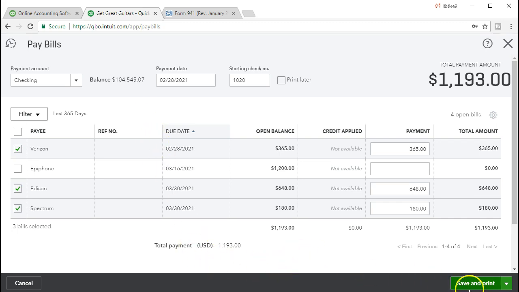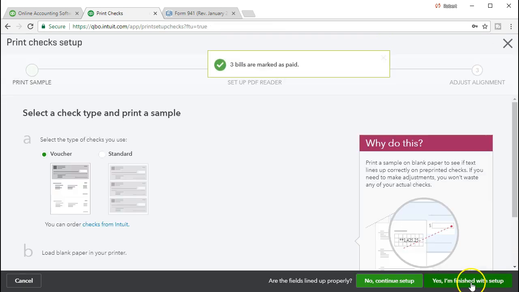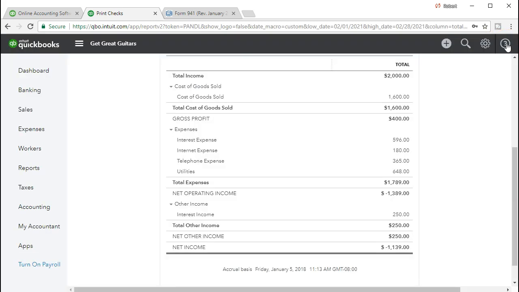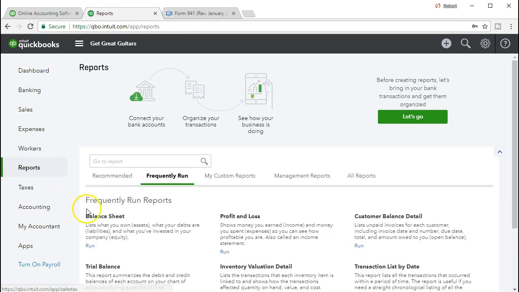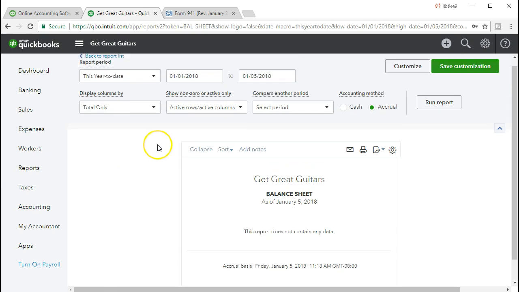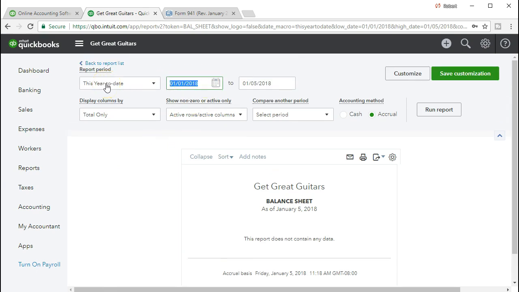So we're going to say save and print these items. Save and print. And we're not actually going to print them here, so I'm going to close this out. And then we're going to go and see what happens. So let's go to the balance sheet first. So we'll go to the reports, left side. We'll go to the balance sheet. We'll change the dates to the month of February, 02/01/21 to 02/28/21, and that's February 1st, 2021 to February 28th, 2021, and run that report.